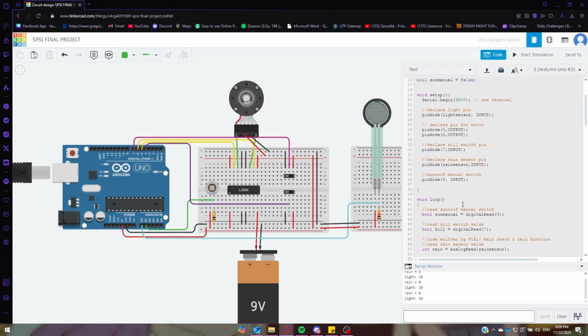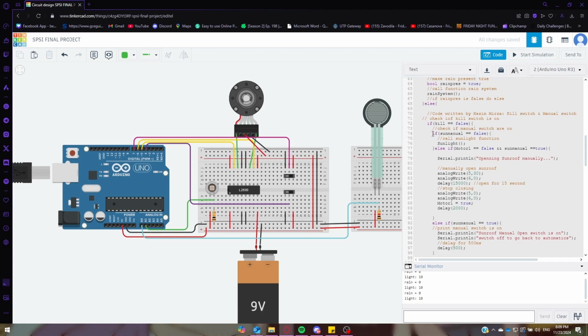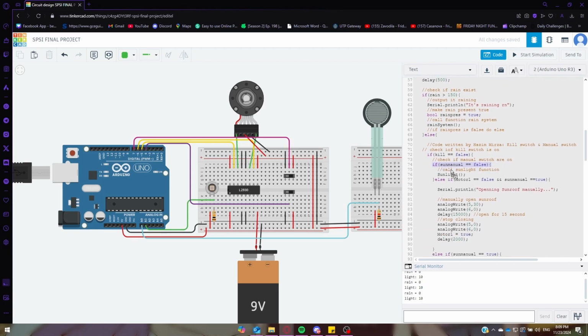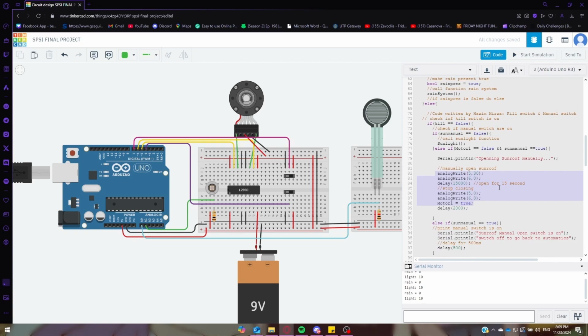This function will be called in the void loop. If the manual switch is false, we call the sunlight function. And if the sunroof manual switch is true and the motor is false, we can open the sunroof for 15 seconds. It's the same code as before, and then make motor1 true. This is only for opening the sunroof manually, and that's it.